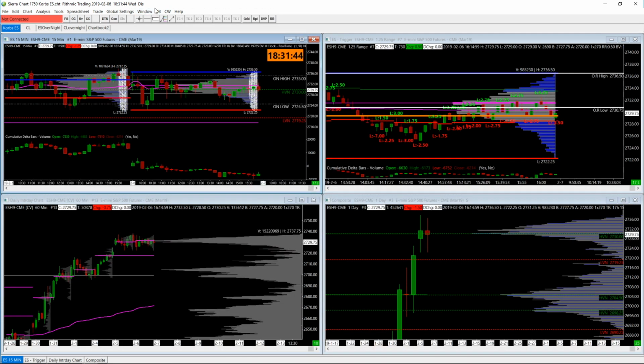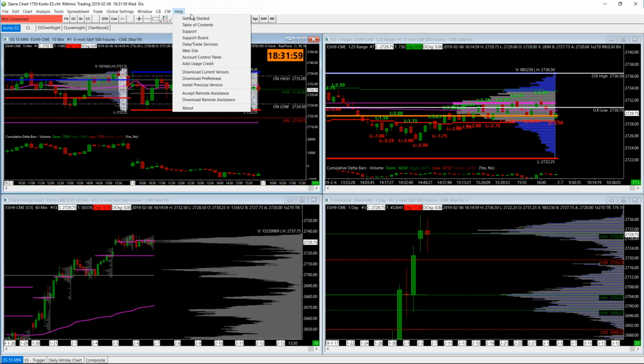Okay, this CB stands for chart books, and it just shows you all the chart books that you have open. You can switch back and forth. CW is your chart window. Whatever chart book you're on, it is going to show you all the chart windows that you have available. And then there's this help section.